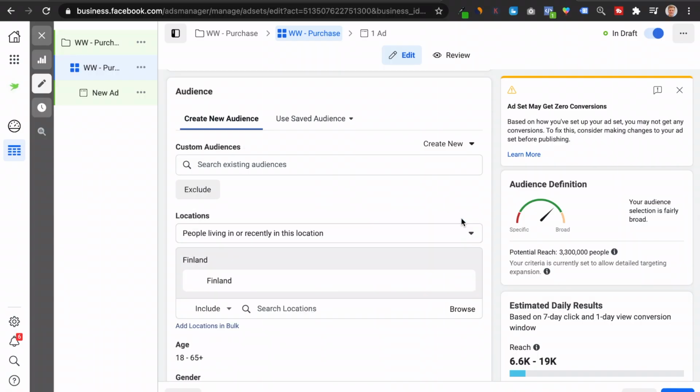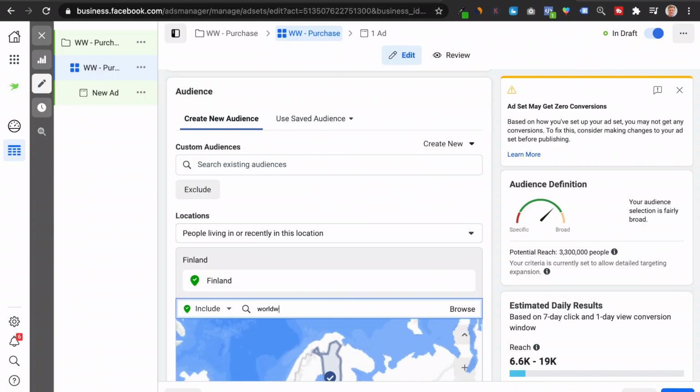But I usually have my ad sets at 10 euros a day. That's what I feel comfortable spending in a day. But once it starts working, you can have your budget at 50 or 350. That's up to you. So location, where you're going to remove Finland and click worldwide.